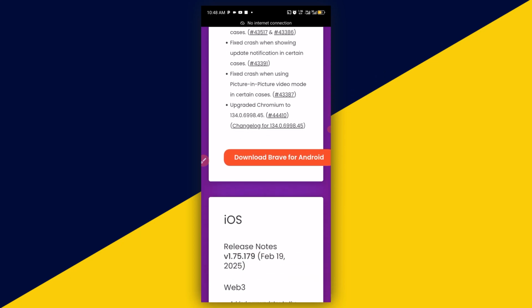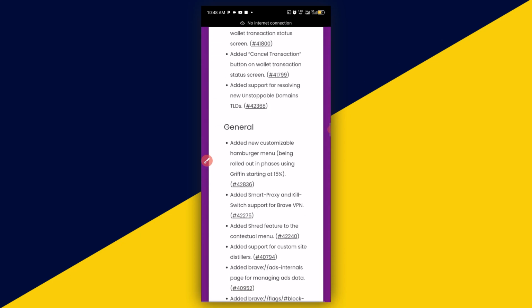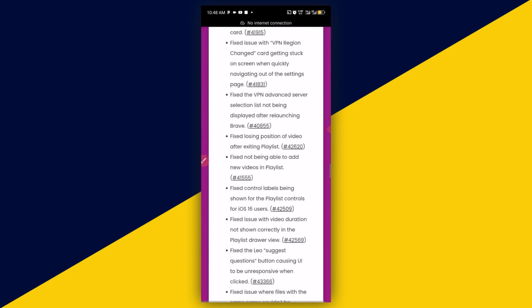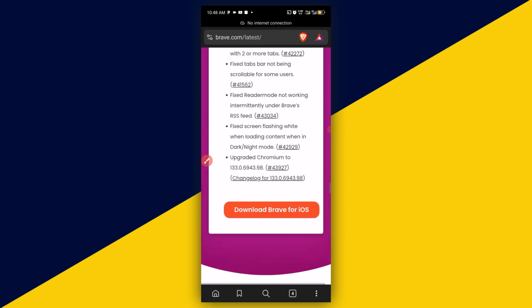Now for you to get the Android version, what you need to do is to simply click on download for Android. If you are using iOS, scroll down right here. The next one here is for iOS. As you can see, you can scroll down and check more detail as far as this is concerned. So for you to download, simply click on download for iOS. It's as simple as that.